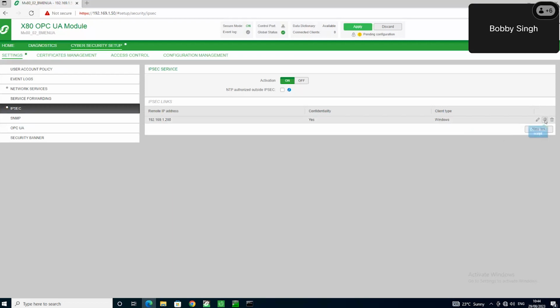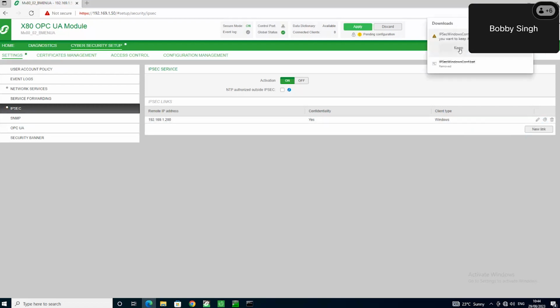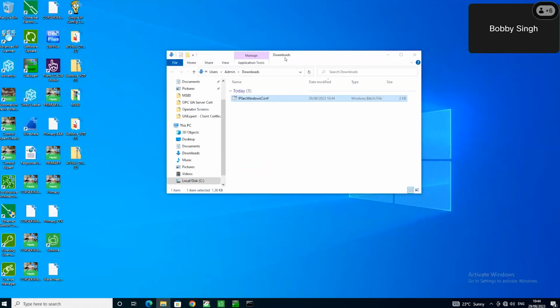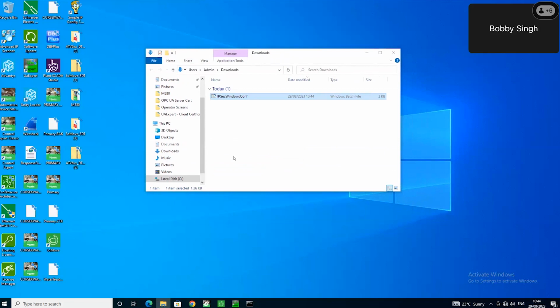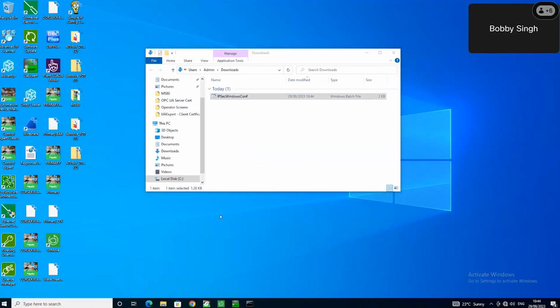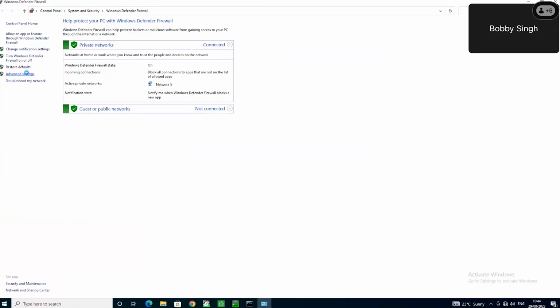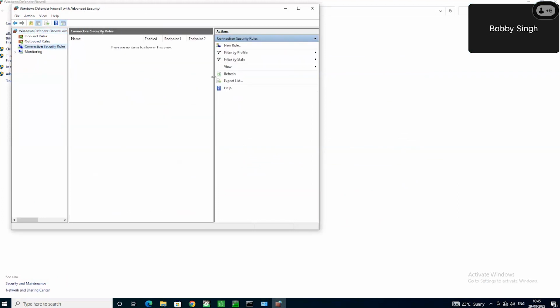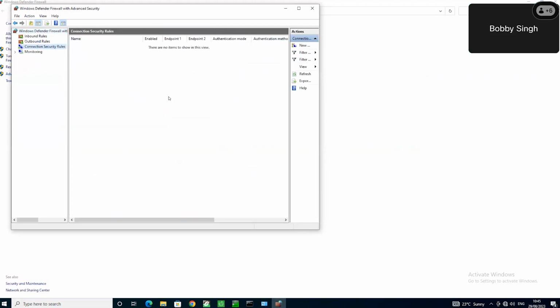The second step is if you go to this gear icon, you download this script. Essentially, it's a batch file. And what it allows you to do is it automatically creates Windows firewall configuration rules and sets the tunnel between the NUA and the engineering workstation. So real quick, before I run the script, I'm going to show you what it does. If I go to my Windows firewall settings and go to my current security rules, there's nothing here, as you can see.